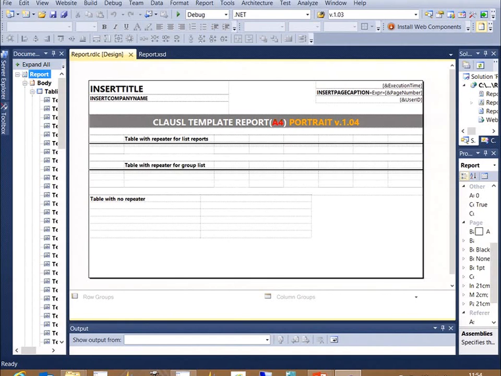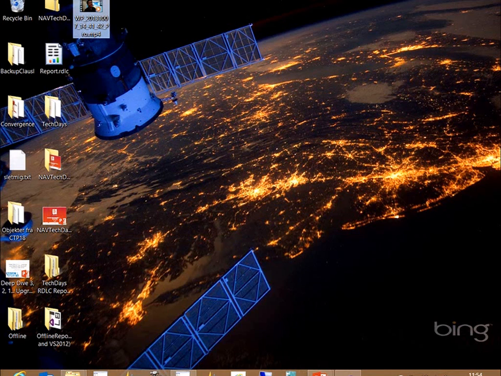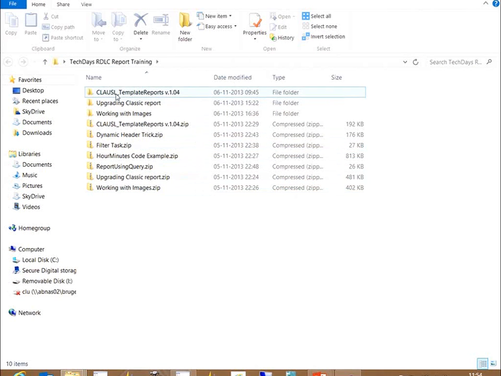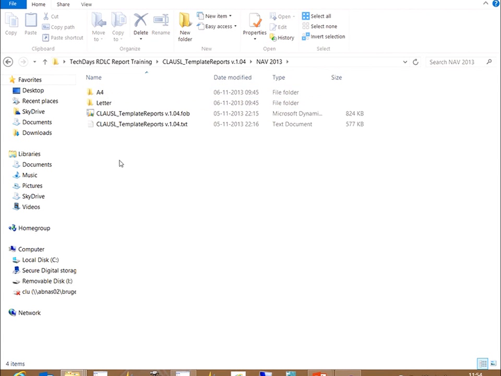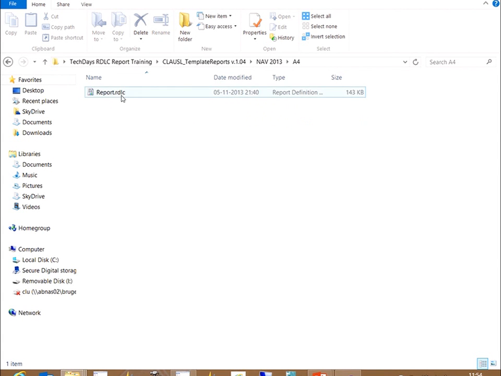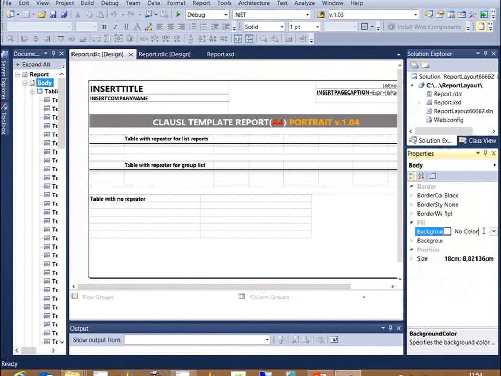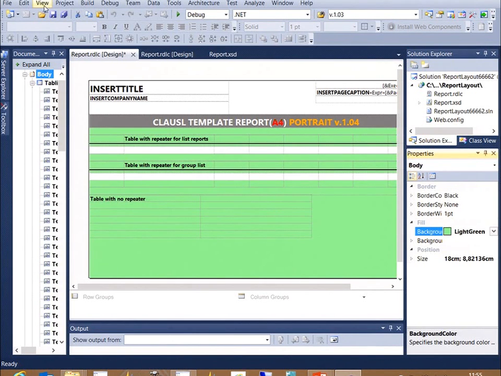So if we go to my Tech Days training from yesterday, and we look in my template reports, and let's go for 2013, and we'll take the A4, and we'll just put a copy of this one here. This will just open up an RDLC file that I can use. Let's say I want to do all my reports green, for example. So go to the property over here, and I could do the background. I could do like green, like this. So I save it.